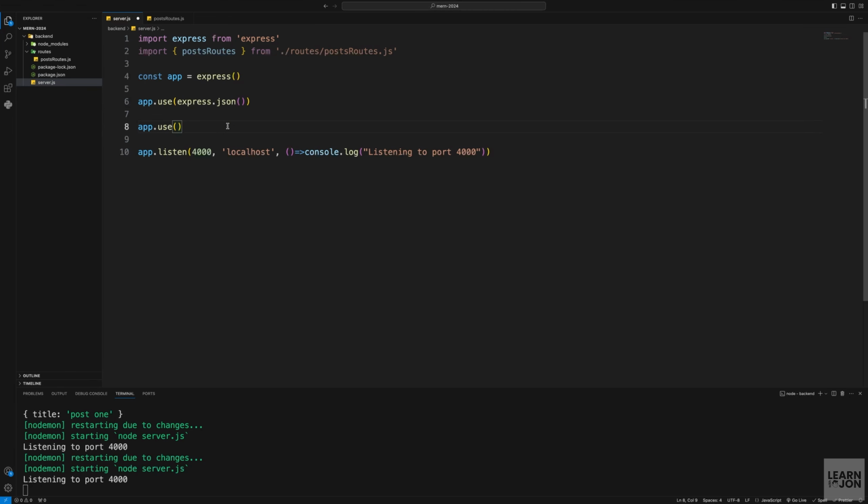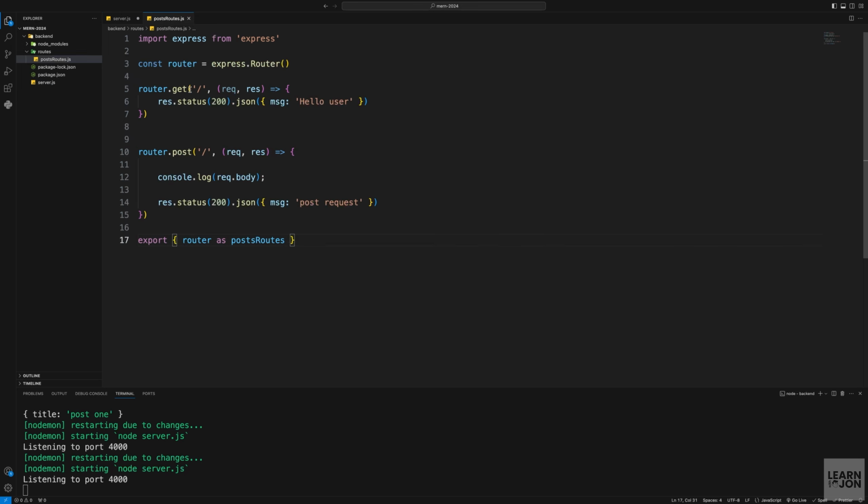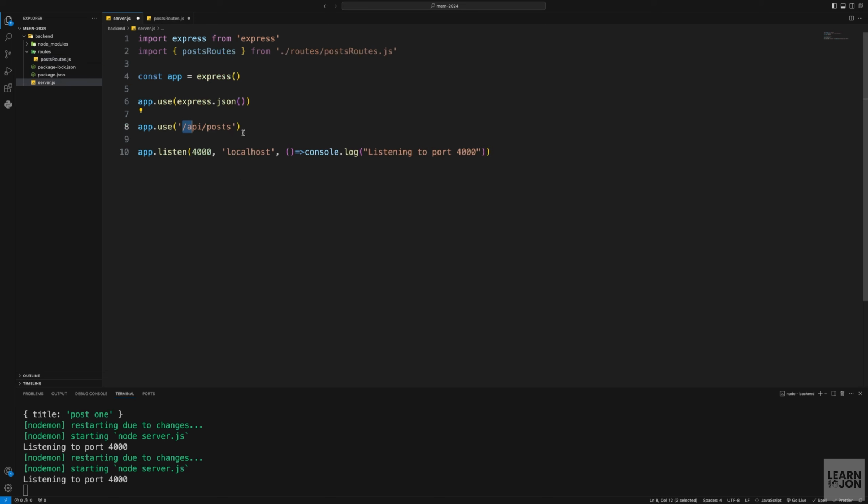Now I want to go, for example, to /api/posts. So this is just a convention. So we go to localhost port 4000/api/posts. And later on, we will have /api/users. So this will be the prefix, and then this is the path. So if this was, for example, about, then it would be /api/posts/about. All right, so that's the first argument. And as a second argument, we can pass that postRoutes. All right, so that's it.